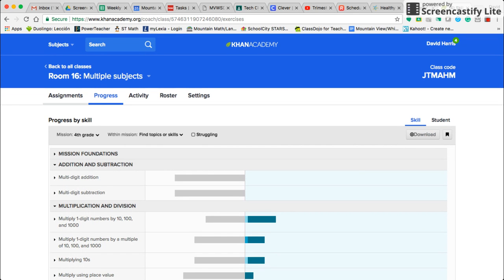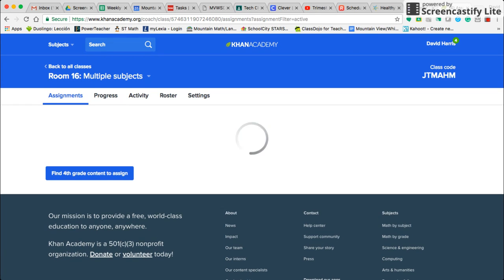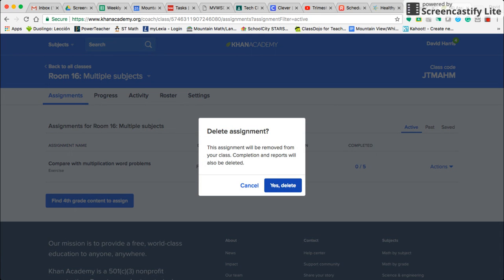And then what should happen is that when I go back to assignments in my class dashboard, so now that assignment pops up, right? So I can see the assignment name, when it's due, when it was assigned, who's completed it. If I wanted to delete it, I could delete it. I'm going to delete it because these kids aren't actually in my class.